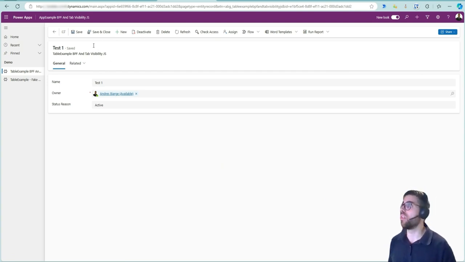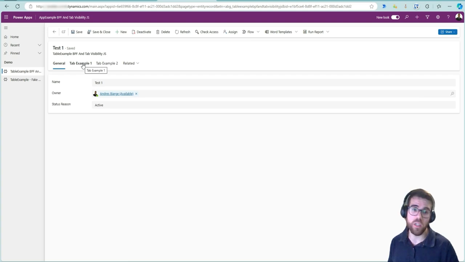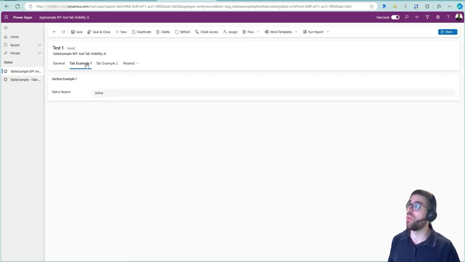So here we have a test record here, and we are only displaying the general tab, the default tab. But if we use this extension, by the way, pretty useful, if you don't know this extension, install it. Works in Edge or in Chrome browser, in any Chromium-based browser in the end. And if we select the God mode, we are going to show all the hidden controls, including tabs. And here we have two more tabs that we weren't displaying to the user.